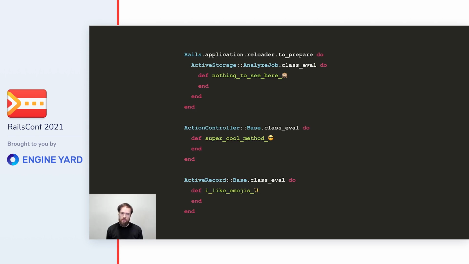This is what our patches look like. Each of these constants are autoloaded, which means that Ruby will wait to load them until they're referenced. We need to wrap the first patch in a callback to wait for active storage to append to our load paths. For the first patch, we can replace the toPrepare callback with a Zeitwerk onload hook like we did before. However, this won't work for Action Controller and Active Record. The problem is, these classes don't use Zeitwerk.